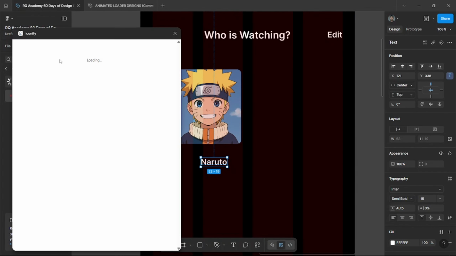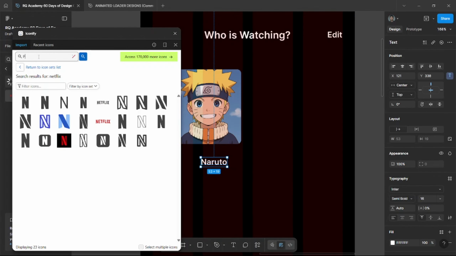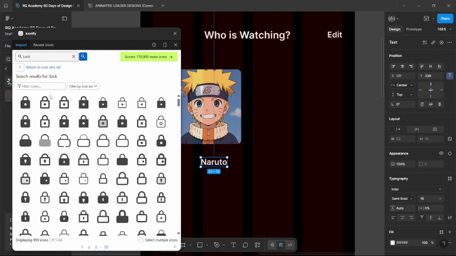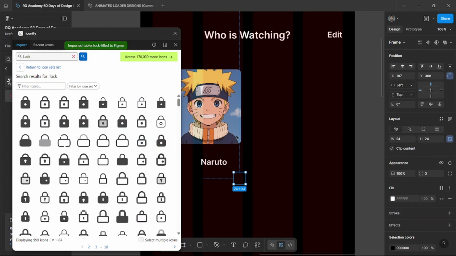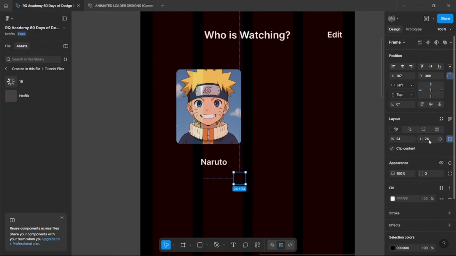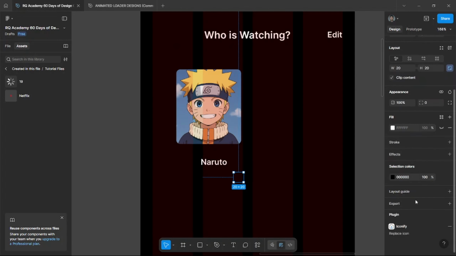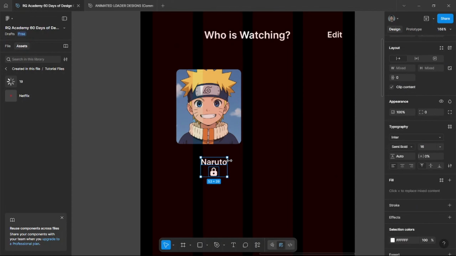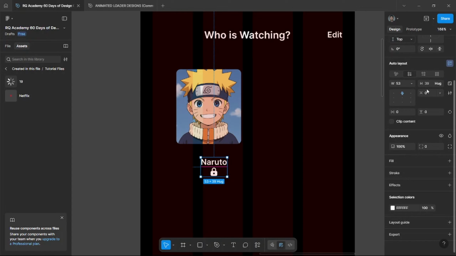Press Ctrl-Alt-P to run your last plugin. Search for lock icon and import it. Change the color to white and align it with the text. Add auto layout by pressing Shift A and set the space between to 8.